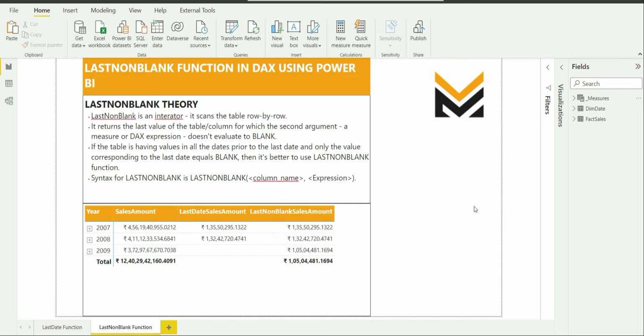I am Jyoti and today we will be covering another time intelligence function in DAX, which is the LASTNONBLANK function. In the last tutorial, we had covered the LASTDATE function of DAX. We had covered its theory, its implementation, why we should use it, etc. Now let's move to the next function in our series, which is LASTNONBLANK. And let's jump to the theory part first.